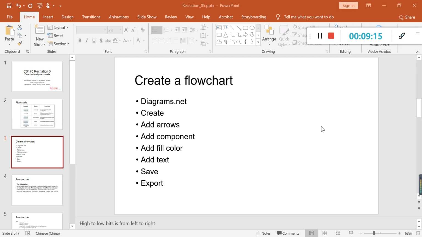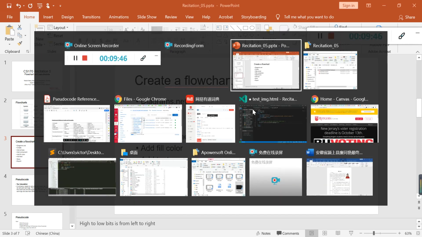And the next part is about creating a flowchart using your computer. Because in most cases we cannot just draw the flowchart using pens or paper. We need to draw the flowchart on your computer on the internet. So I highly recommend an online website for creating a flowchart, which is diagrams.net.